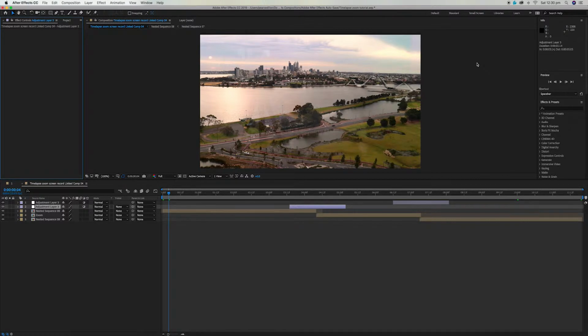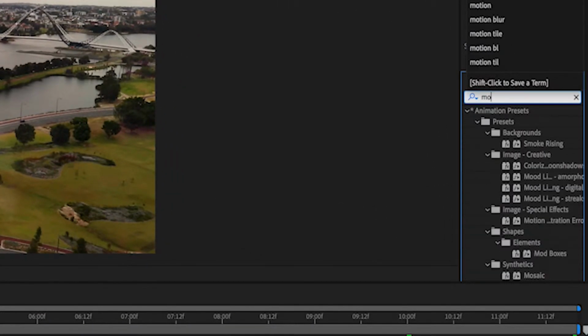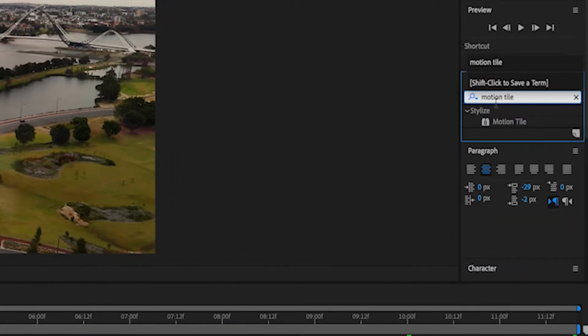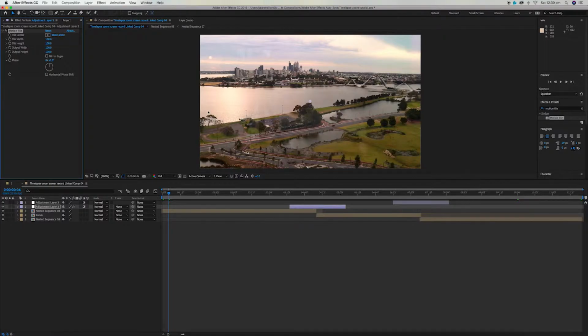The next thing we need to do is drag an effect called Motion Tile onto the first adjustment layer. Now what Motion Tile does is it basically extends the edges of your clip. So because we're going to be zooming into the second clip, we need to start with it zoomed out, but to do that we're going to have to fill up those edges. So drop Motion Tile on there and then tick Mirror Edges.